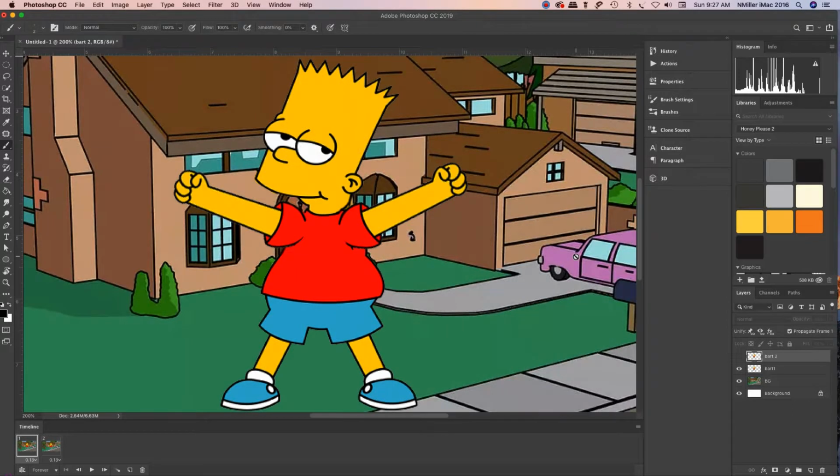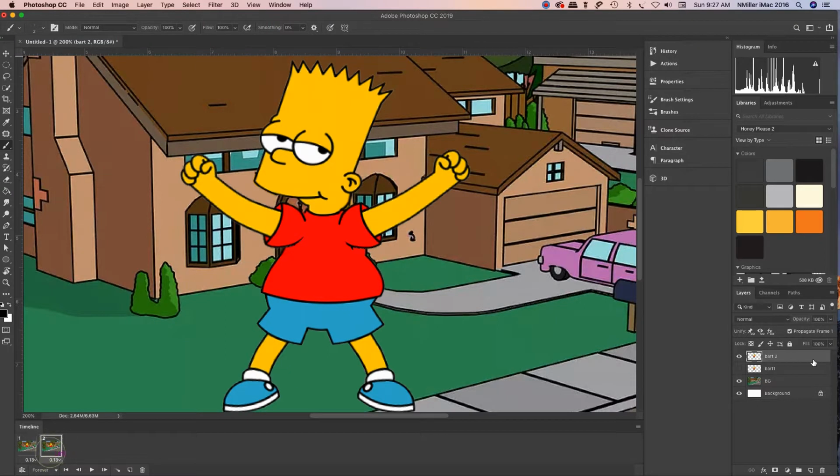All right, the next part of this lesson, what I want to do is I am on frame 1, so I only see Bart 1. I'm going to frame 2, I see Bart 2. Okay, now you're going to repeat, and I'm just going to do the repetition once, but it's basically the same process again and again.